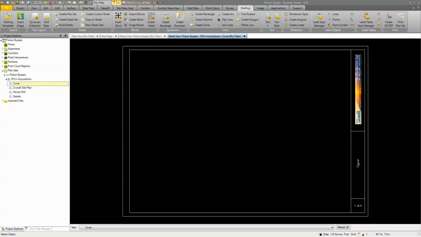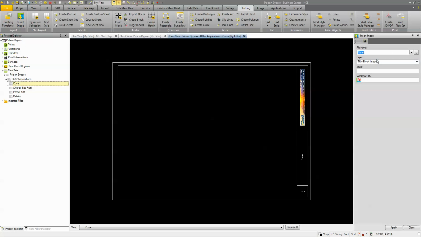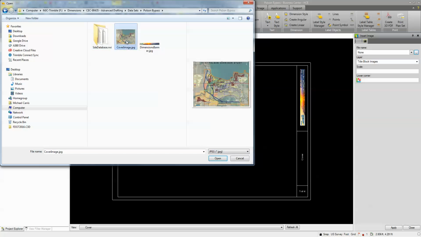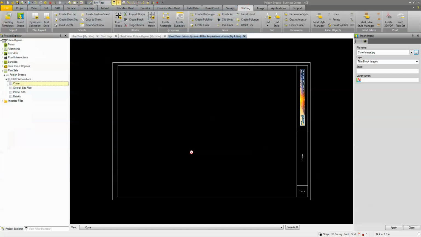You can see it's 1 of 4. It has the cover title information. In this case, you can put in any information you want on this sheet. You can create notes, you can create a sitemap, whatever. We're actually just going to insert an image, so we're going to click on insert image again, and we're going to navigate out to bring in the cover image that we have for this project.